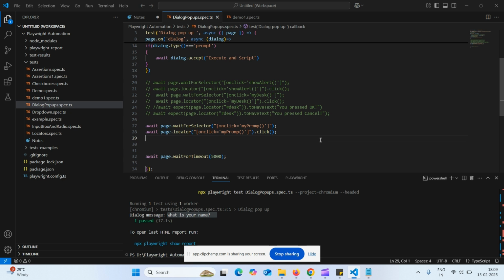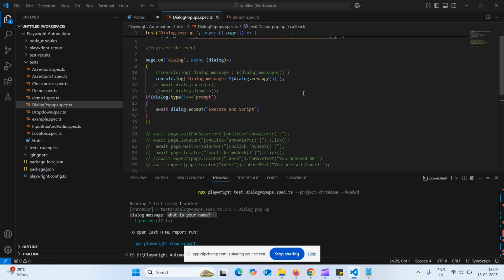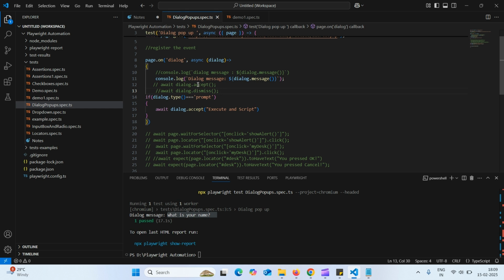So handling browser pop-ups or dialog pop-ups in Playwright is easy. It automatically handles it. We don't have to right click or inspect the elements and get the locator then click on it. We just need to write this piece of code and it will handle it. To click on OK, we say dot accept, and to cancel, we say dot dismiss. And to enter the value, first we need to get the type. When it is prompt, then say dot accept and enter the value you want to enter.